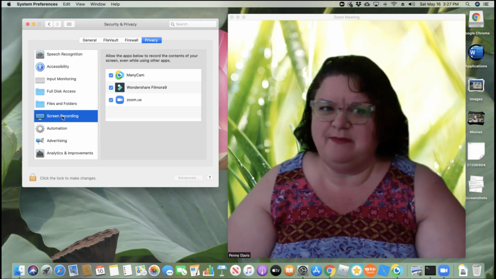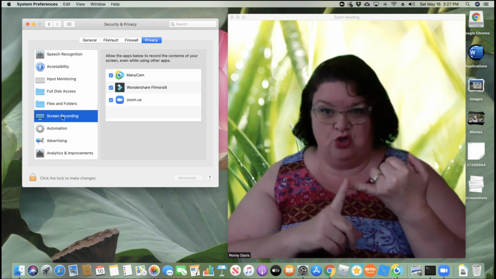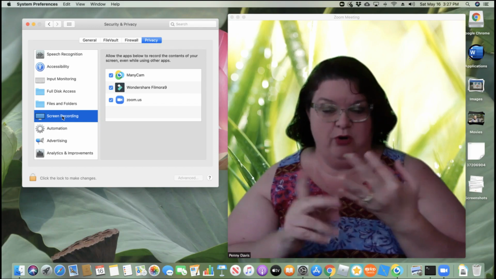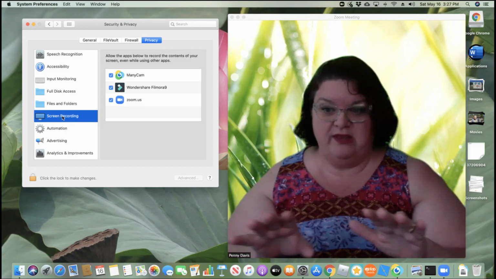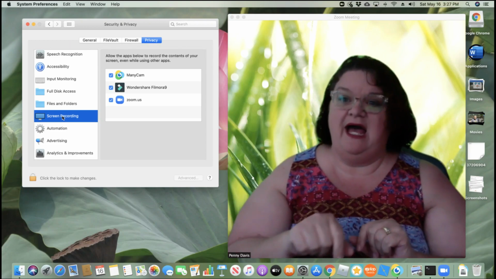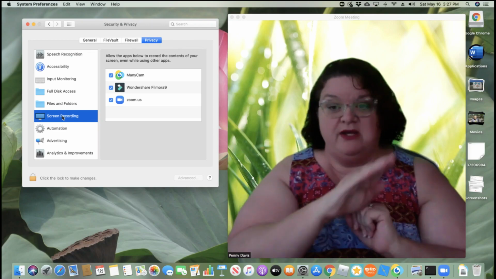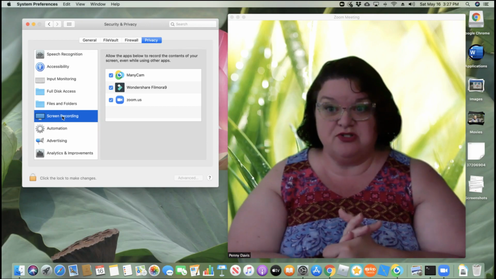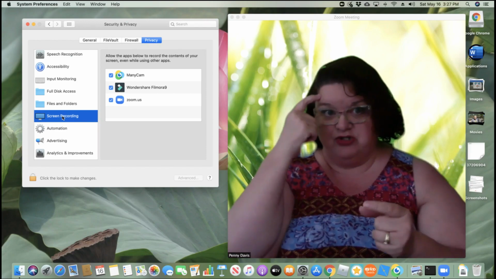I don't think I said this at the beginning, but make sure before you start doing any of this that you have quit Zoom and you have quit ManyCam or OBS or CamTwist or whichever one you're using. Make sure that you have quit those completely. So right click on the icon down here in the bottom and click quit to make sure that the program is completely closed down.